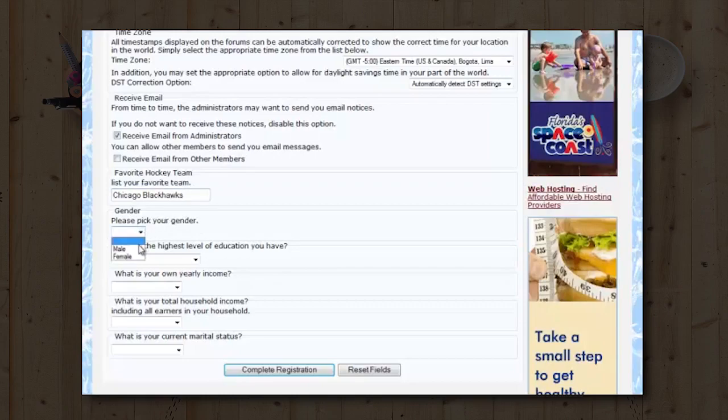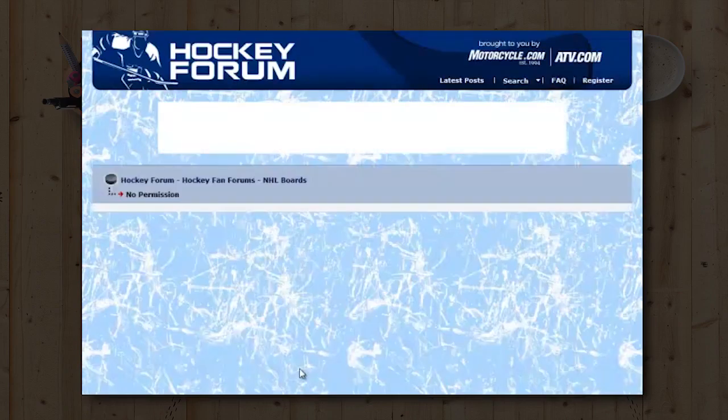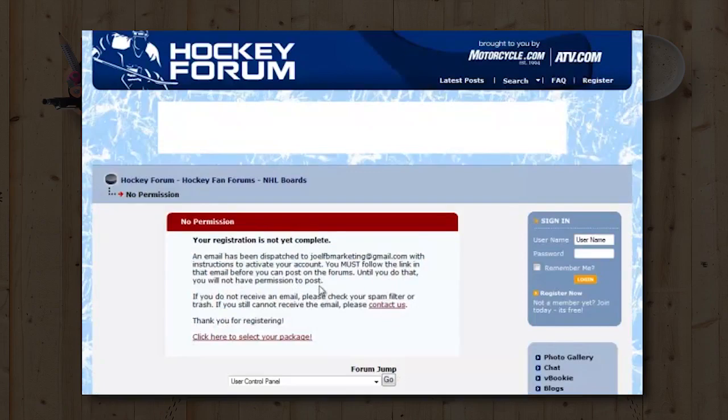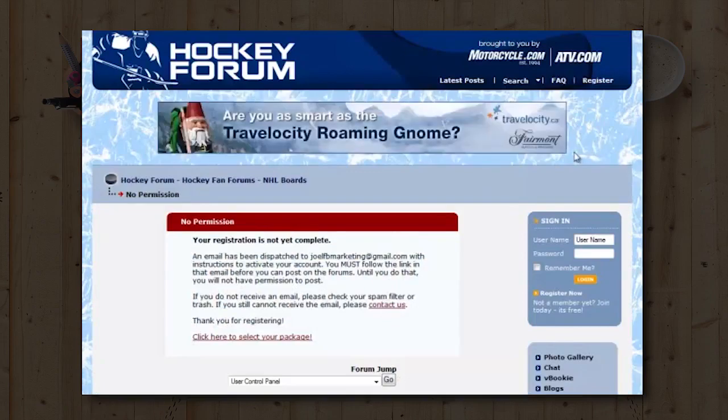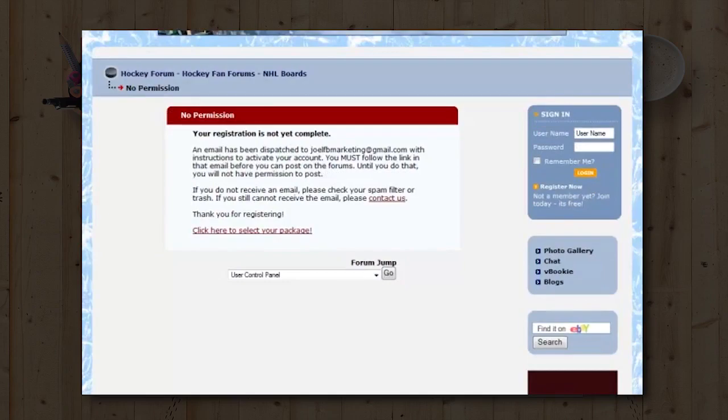Pick my gender, highest level of education. You don't have to fill out all of these, obviously. College degree, yearly income. I don't think they need to know that. Total household income, current marital status. Don't mind saying that. Okay, complete registration. Not quite complete. An email has been dispatched. So I'm going to go get my email. Click on that, and then I can start posting in the forums.